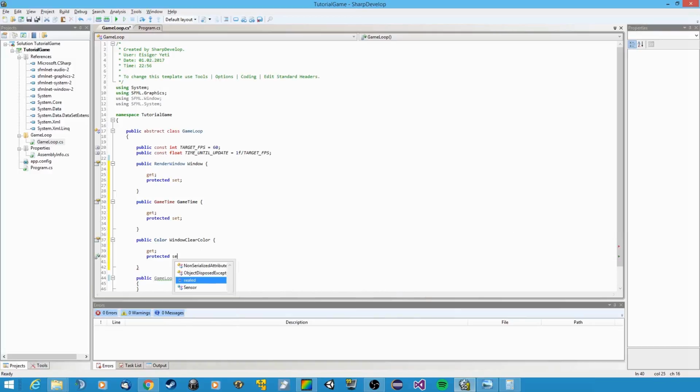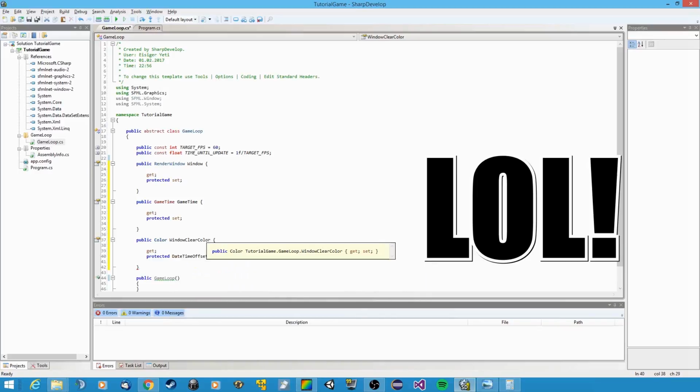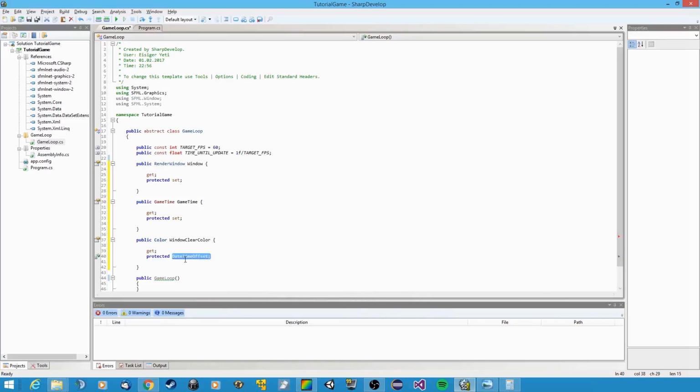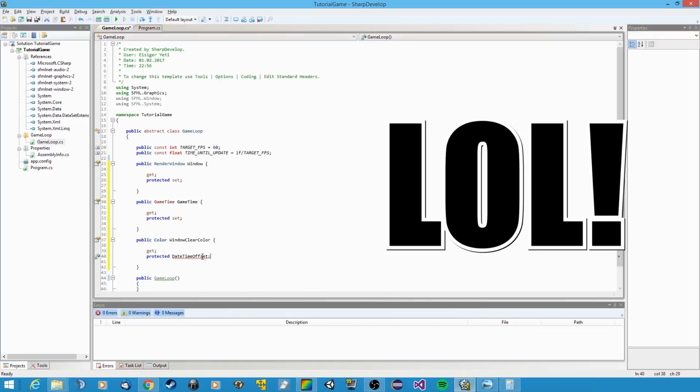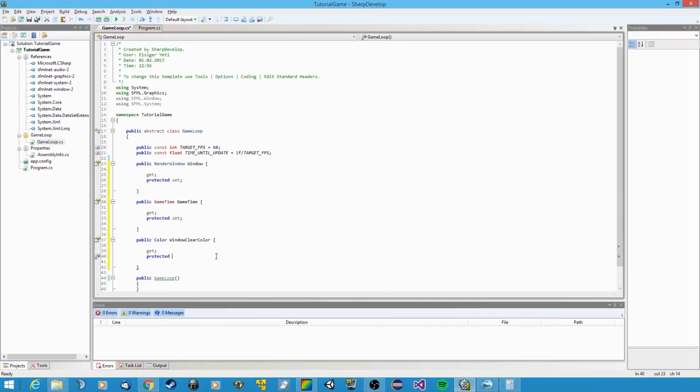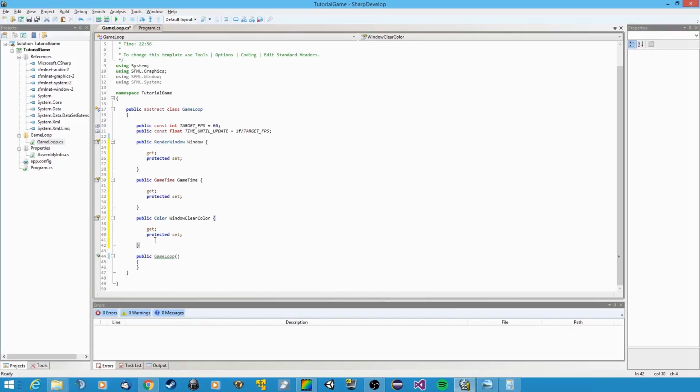Sharp develop. It's a bit off sometimes. See? It always wants me to use datetime offset, which doesn't make sense at all in this case. This is terrible. Finally, thank you. All right.